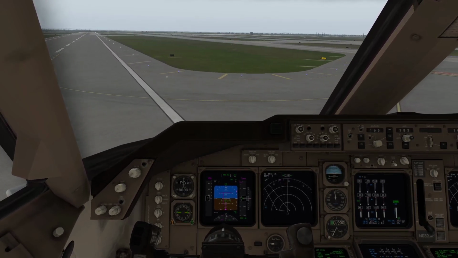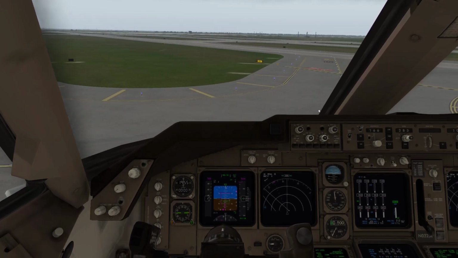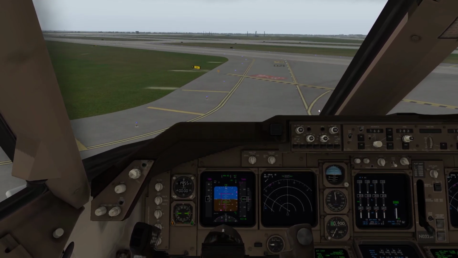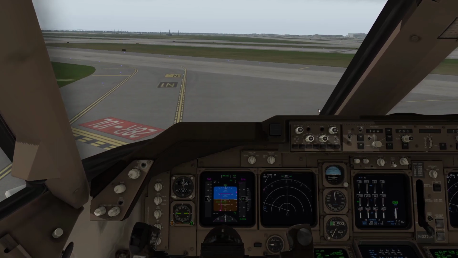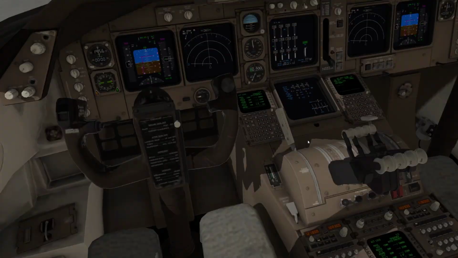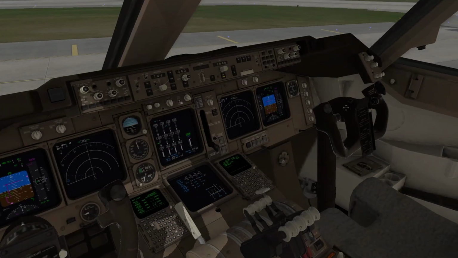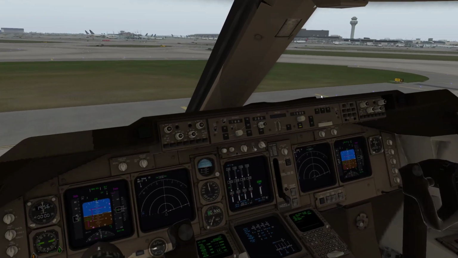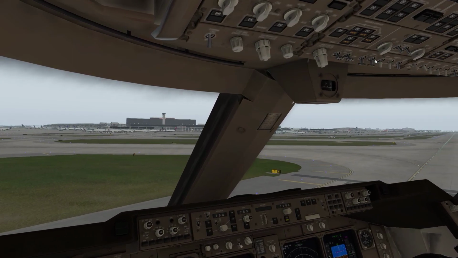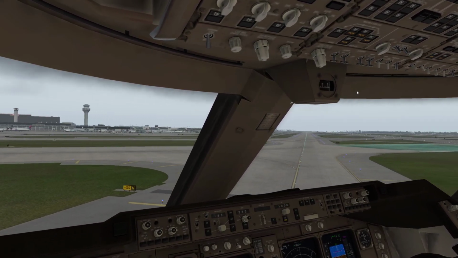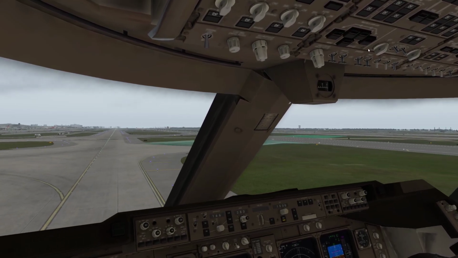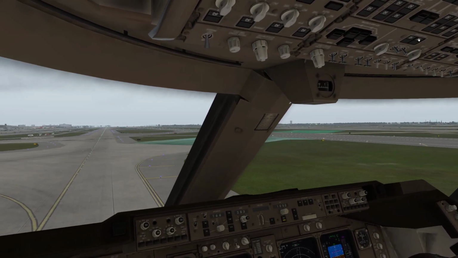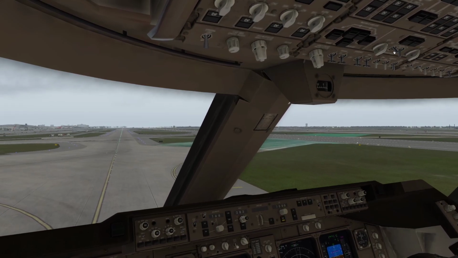Okay, we are down, and I'm not sure what that bounce was, but we are down on the ground. And I forgot to arm the speed brakes. We are slightly off center line.